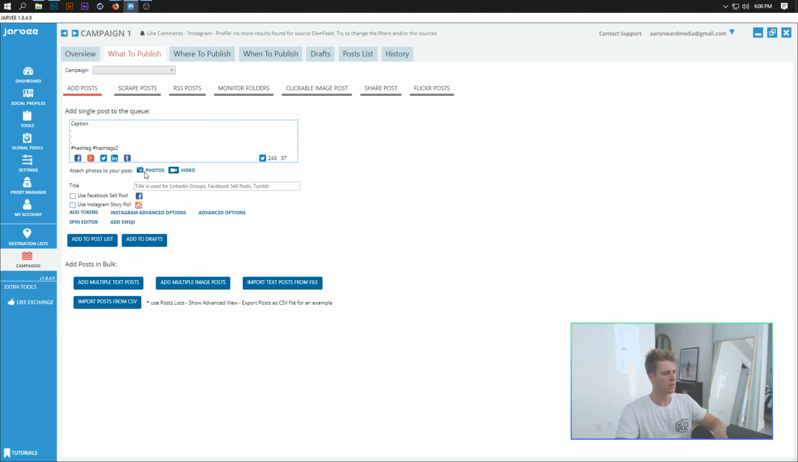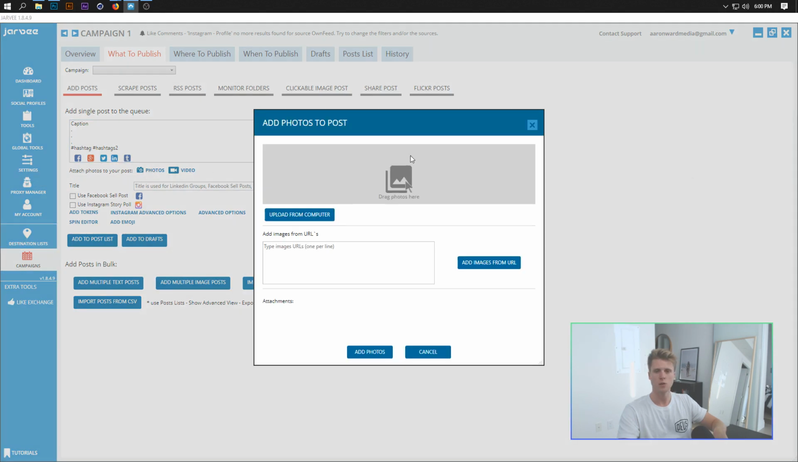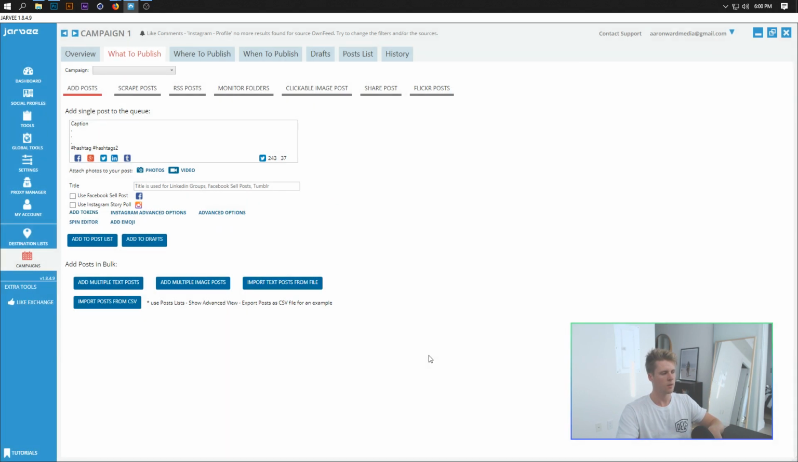Next up, you can then select your photo or video option. So these two buttons here, you can open it, you can drag photos in, you can type in URLs for Jarvee to automatically get pictures from a URL, which is cool. And then once you've done it, click add photos. And if you want to start making a slide, obviously bring in multiple photos and click add photos, and it'll do the slides for you, which is great.